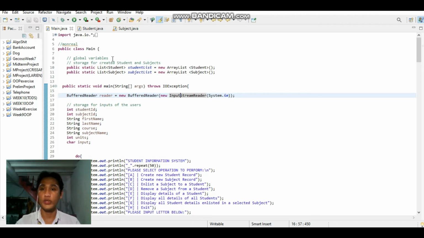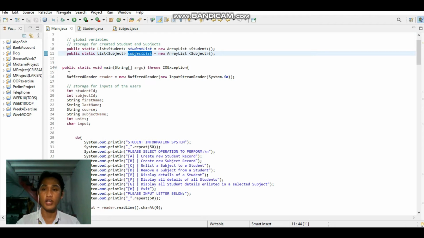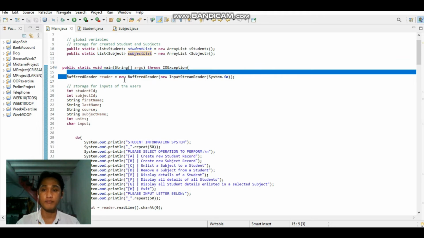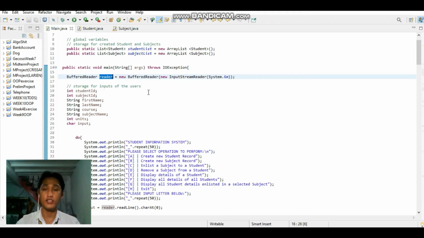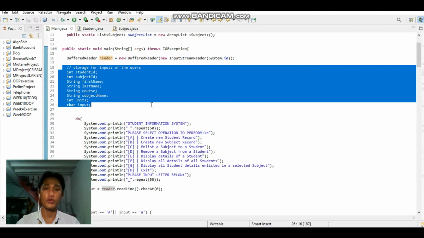As you can see, we are here in the main class. We have these two global variables named student list for storing the students and subject list for the storing of the subjects. We have this buffered reader named reader. This buffered reader will read the input of the user. We have these variables for storing the input of the user.